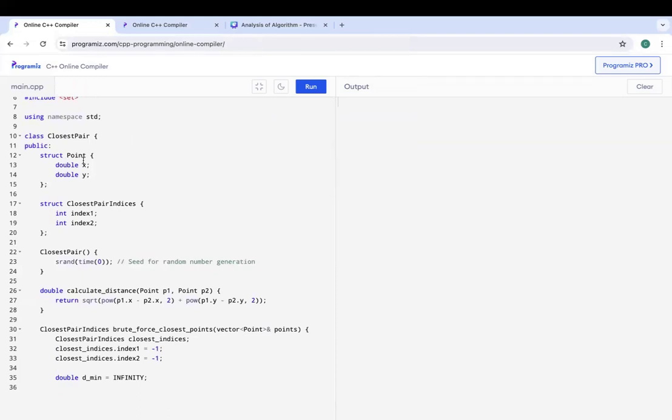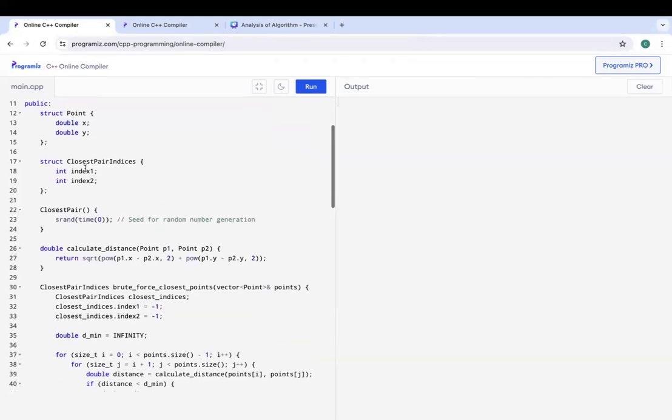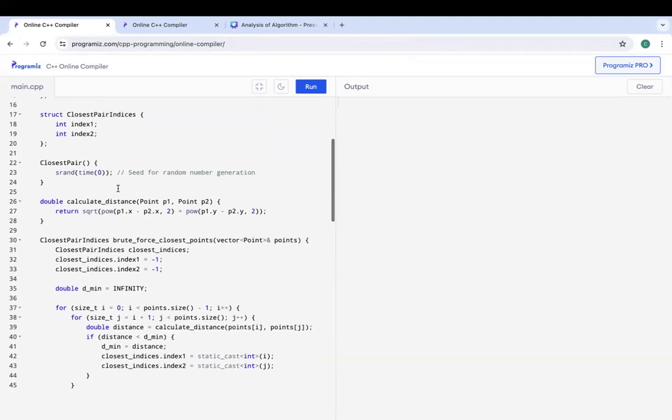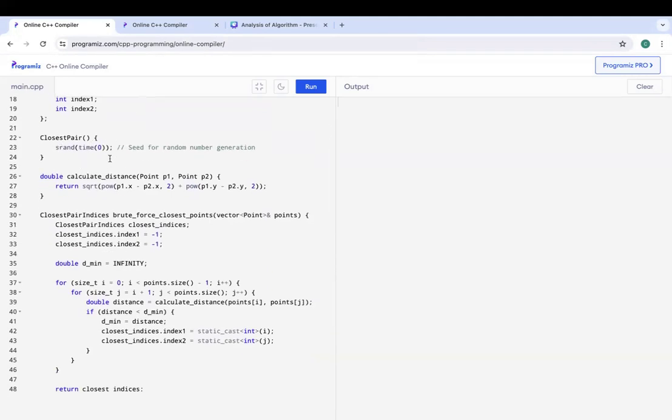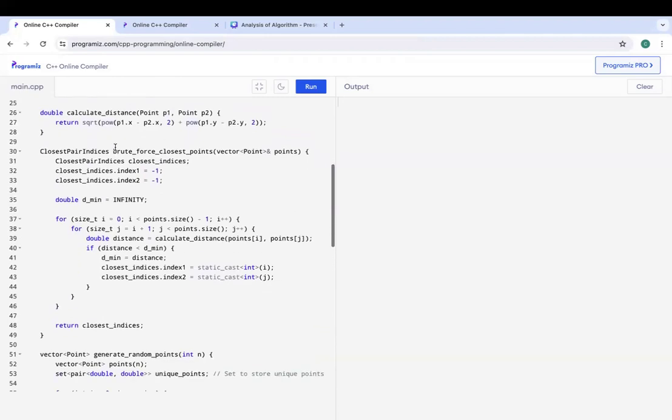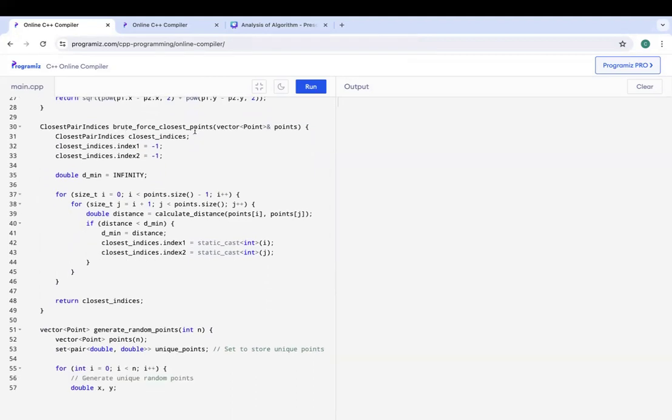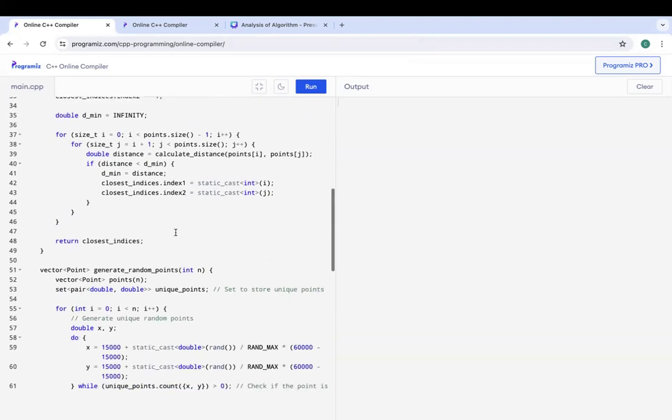Here we see the structure Point has x and y coordinates, and for the closest pair indices, index 1 and index 2, we will update them with the closest pair indices and closest pair. This is a constructor initialized for the random number generation. The calculate distance function will find the Euclidean distance between the given points, and the brute force closest points function will find the closest pair by comparing each and every possible pair of points and return the indices of the minimum distance.